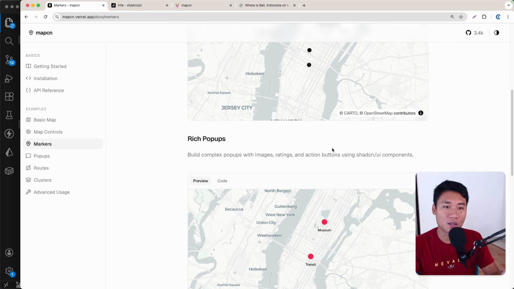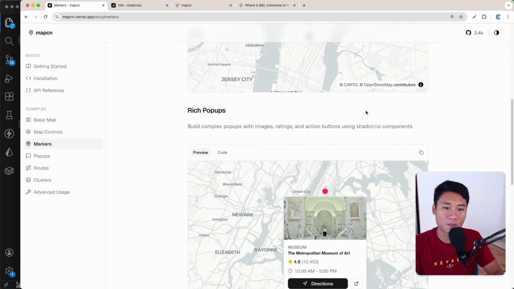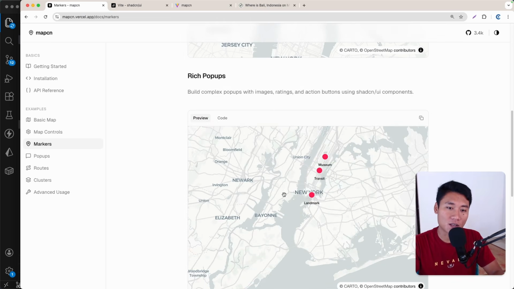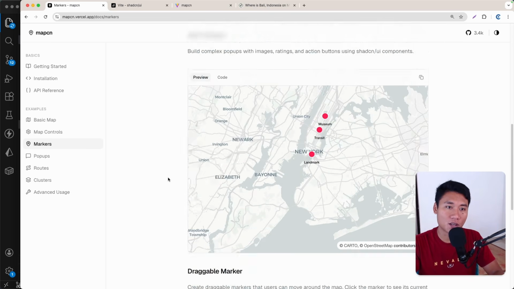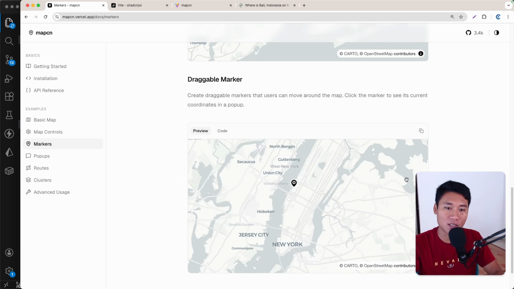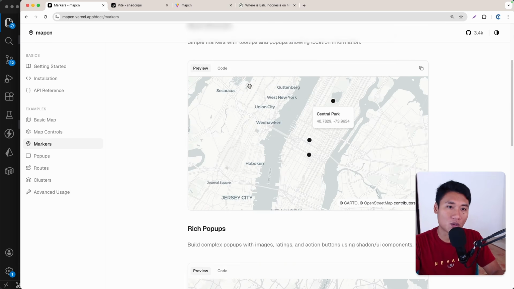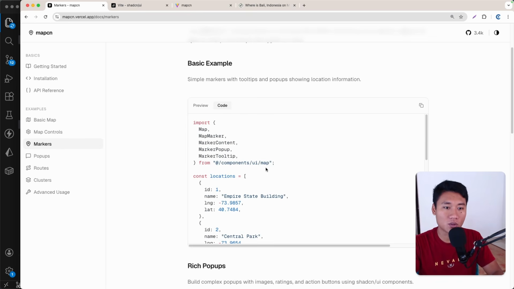And there's a couple of examples like a rich pop-up, as you can see in here, right? We have the image and card and etc. in here. Looks super nice. We have the draggable marker as well. All of that is just available, and you can see all the examples on the code in here. So let's take a look at how we can use that.